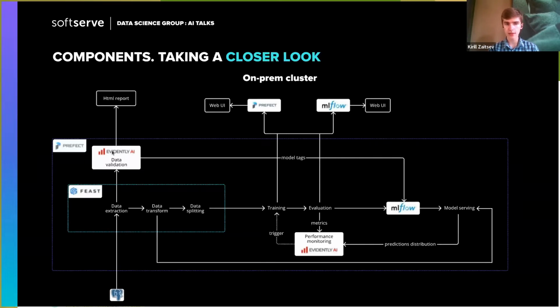Then we have Evidently as a solution for data monitoring. It can basically give us means to say exactly what went wrong with our data. So if we expected it to come in one way and our model performs poorly for some reason, it might be a data cause, and we just take a benchmark sample and compare it with the samples that arrived and caused our model to perform poorly.